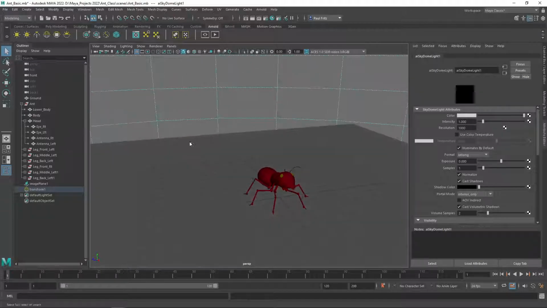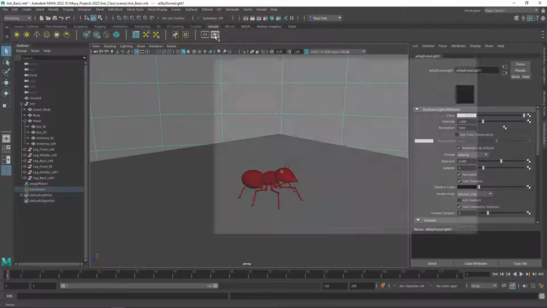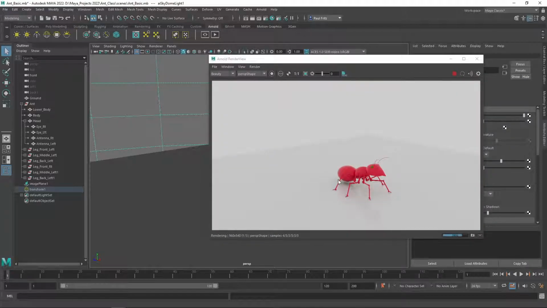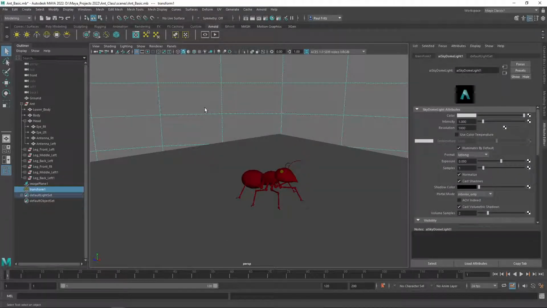And now with the sky dome in the scene and with my ant here, right here in the center underneath the tab for Arnold should have a little play button. I'm going to click on that, and it's going to pop up with a render, and everything's really kind of whitewashed right now. The ground is white and the background is bright white. That's what you're going to get from an AI sky dome, but we can do other things with sky domes, and we can apply textures to them and things like that. So I'm going to go ahead and close this real quick. I'm going to click on the sky dome and I'm going to delete it.